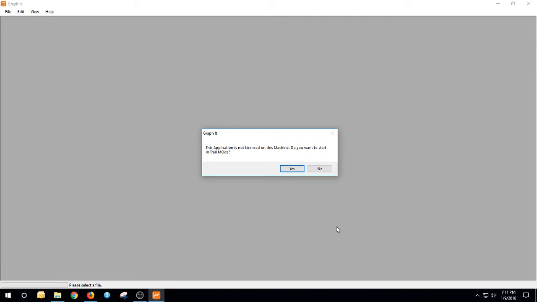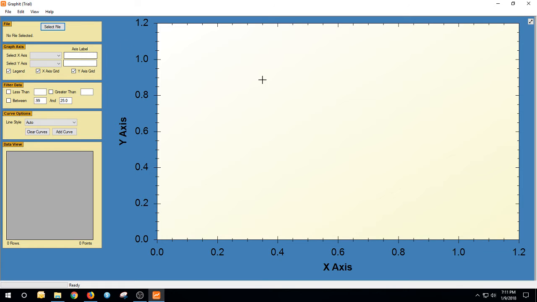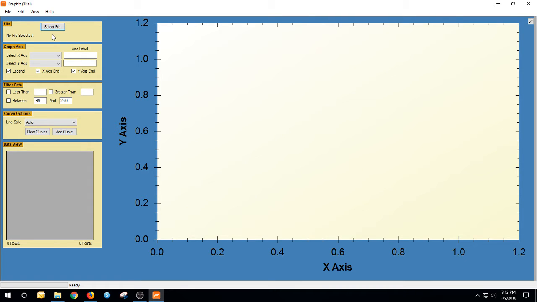Since this version isn't licensed for this machine, it asks if you want to run it in trial mode. Just choose yes. You can read the little note here and go ahead and choose trial mode. Now notice up at the top it says trial mode, and if we go to About, notice that it is unregistered. Basically, when you're in trial mode, you're limited to only being able to look at the sample files that come with the software distribution.